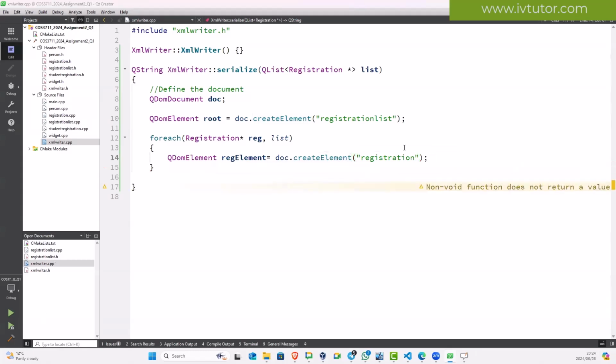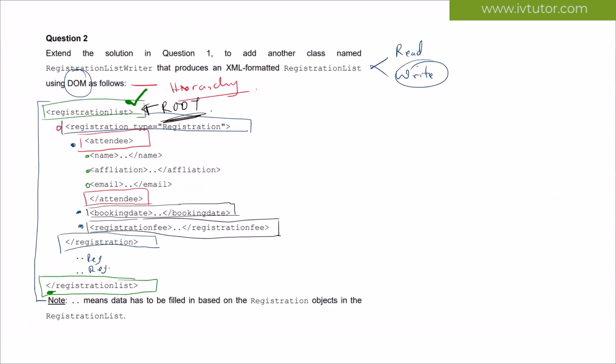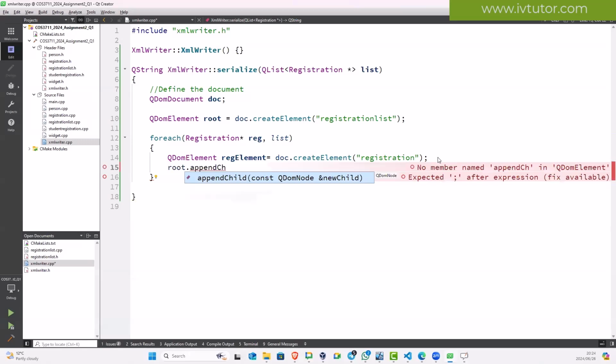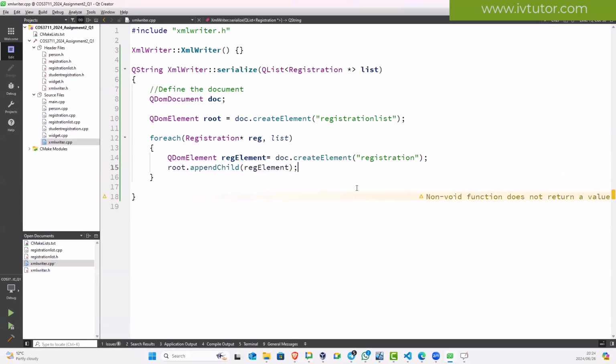But we know that every registration element is going to be a child of registration list. So you have to specify that. So I can say now my regElement is a child of root. So you go root.appendChild(regElement), like that. So this way I'm saying this goes under root, right?